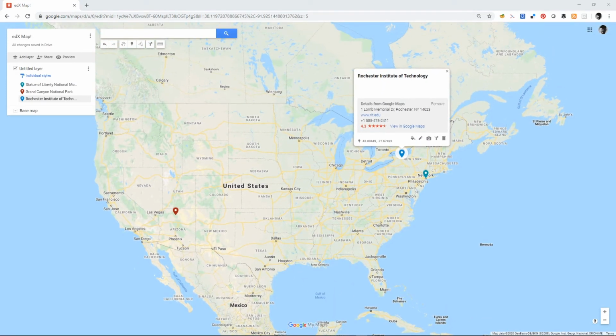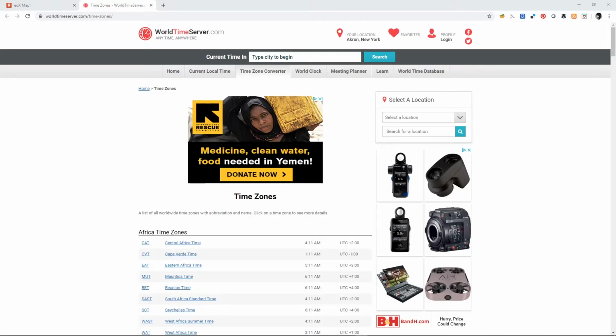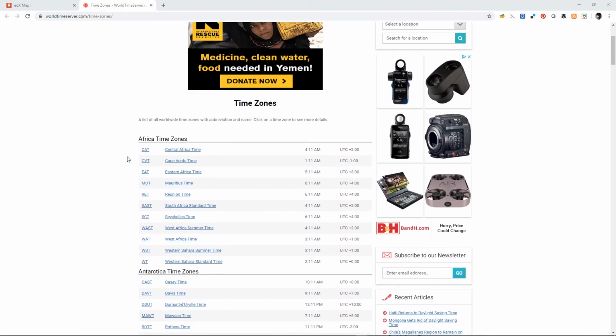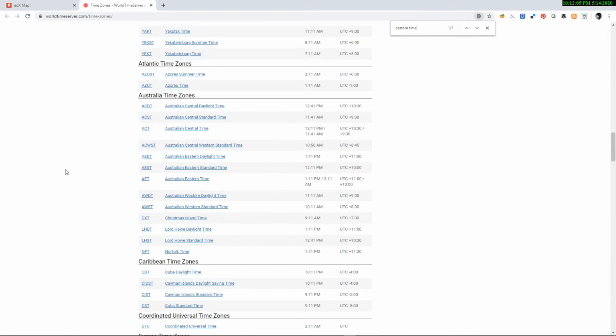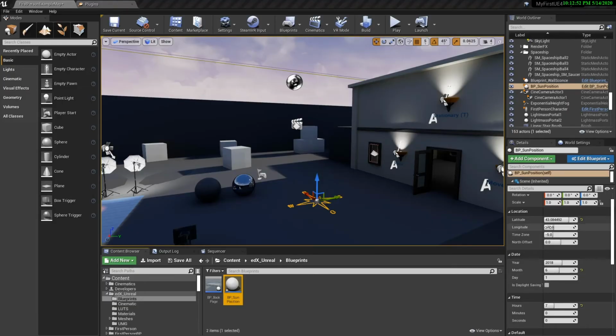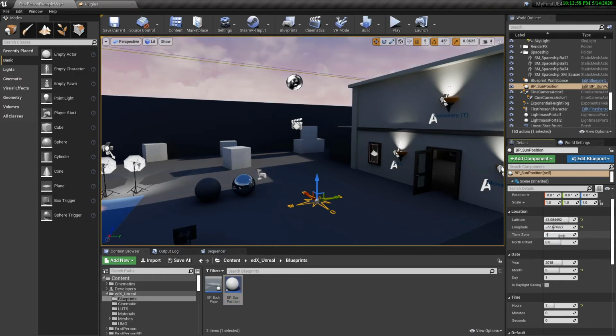So let's move to our next link, which is times. So I've opened worldtimeserver.com, and you can see that you've got all the time zones that you'd like. And the way you use these is it's the UTC and then it's plus or minus. So if we want to do Rochester Institute of Technology, that's the Eastern time zone. So just ET, that's -4. Okay, so I pasted in the latitude, I'll paste in the longitude, and the time zone is -4.